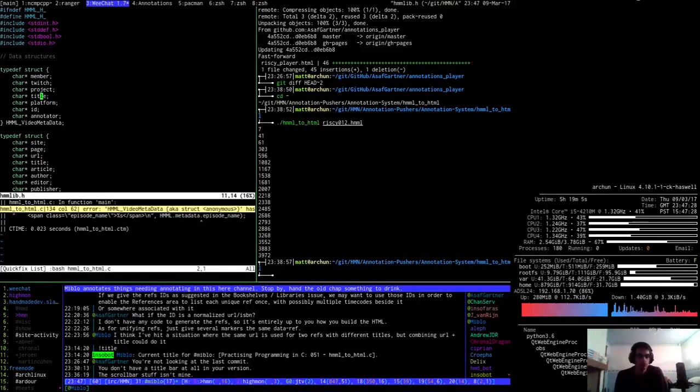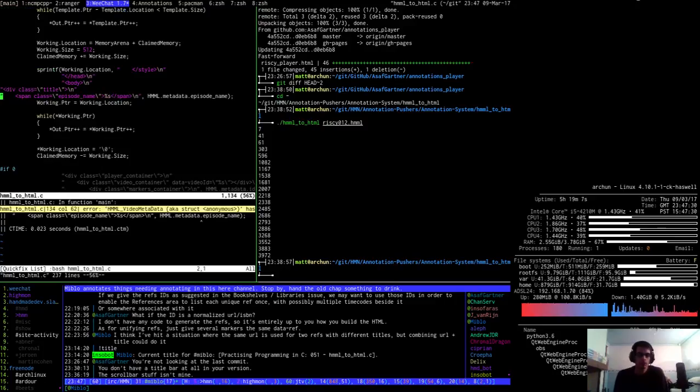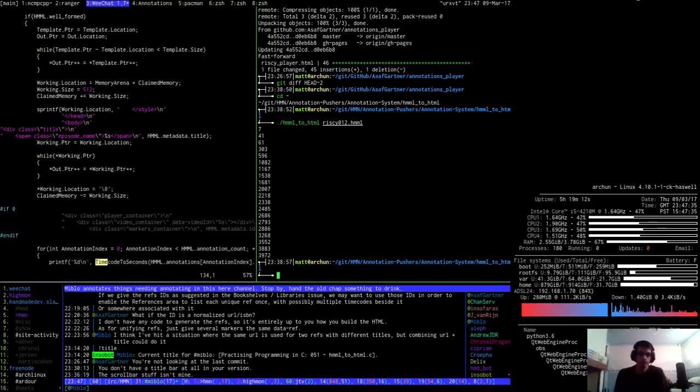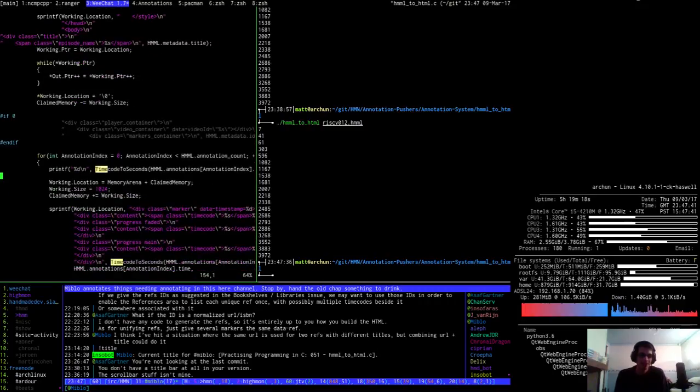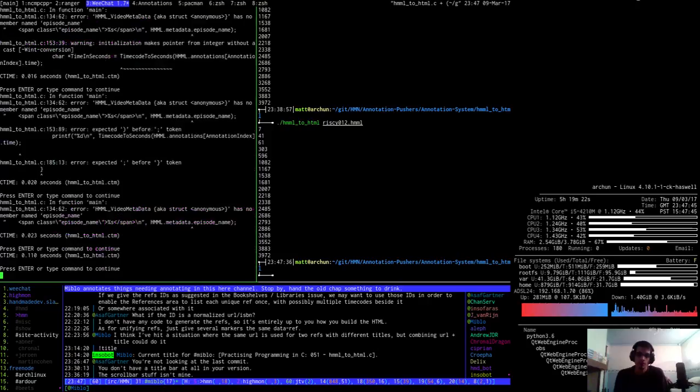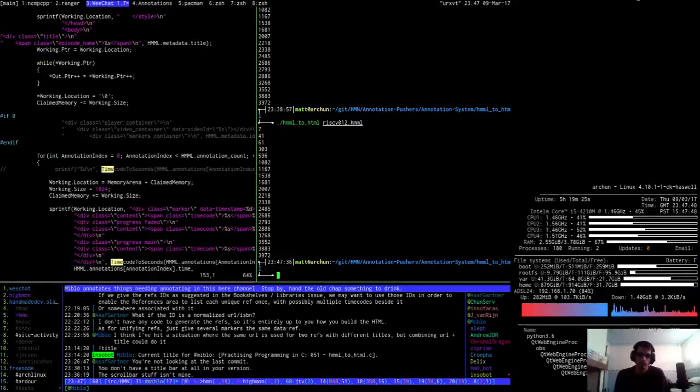So what is the problem here? HTML lib.h to see what I need. So the video metadata, and within the metadata, video metadata is title. What did I call it? Episode name.